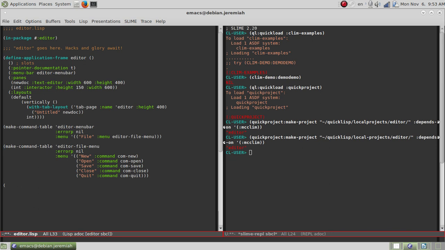While we're here, let's put a definition for our quit command. When we make this, define this application frame, we get this macro define editor command, this macro that it prepares for us based on the name of our application frame. And we will call it quit and make it runnable from the interactor as well as the menu.